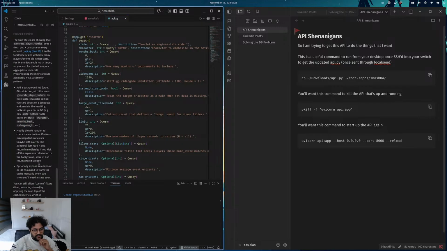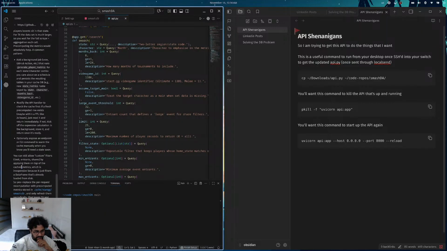Modify the API handler to check the cache first. If a fresh pre-computed row exists, maybe within a TTL, like 24 hours, just read it and return immediately. If not, kick off the expensive calculation in the background, store it, and return it once it's ready. Optionally expose an endpoint or CLI command to warm the cache manually when you know you'll need a state soon. You can still allow custom filters, limited by applying them on top of the cache metrics. Yeah, this is my plan.